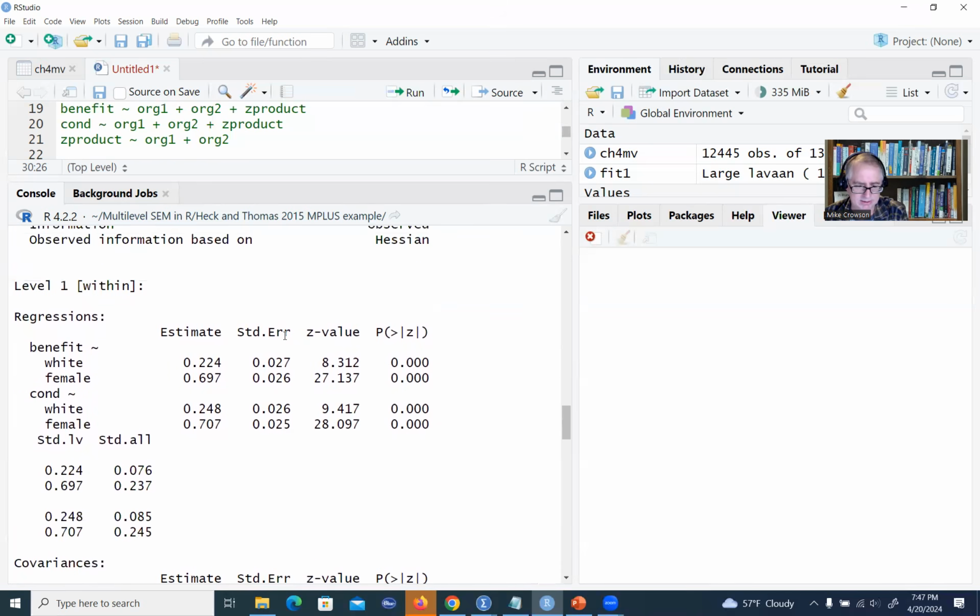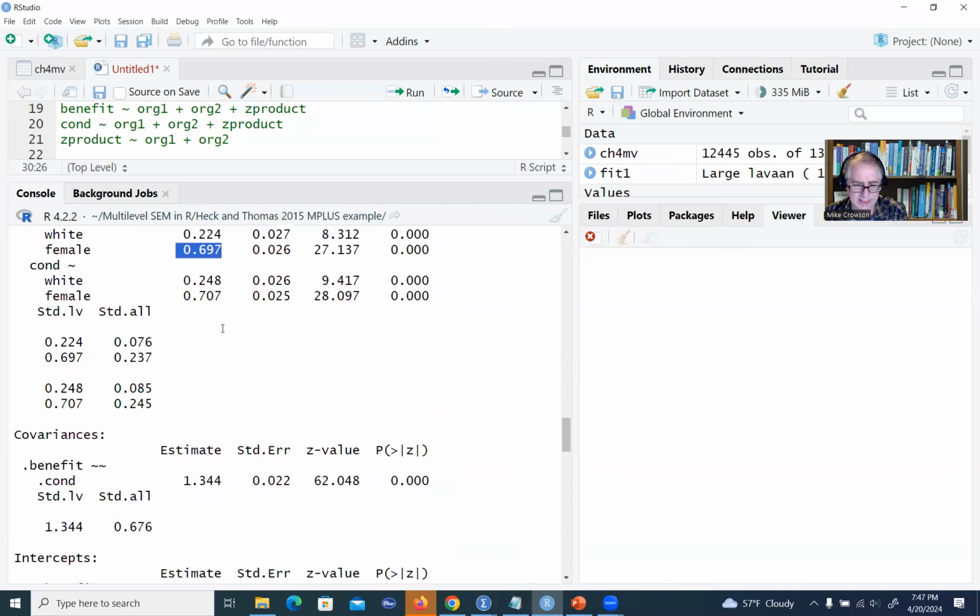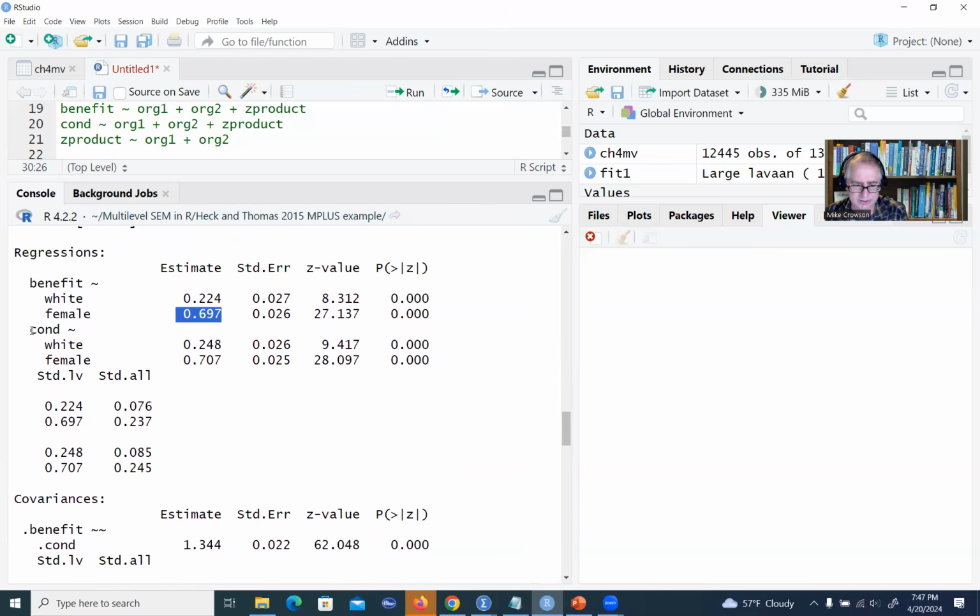In terms of our level 1 predictors, you can see the regressions. You can see that we have the predictor white right here as a predictor of benefit, and you can also see our female variable as a predictor of benefit. Both of these are positive and statistically significant. When we look at predictors of satisfaction with conditions at work, so to speak, we have white, female. Also, these are both positive and statistically significant.